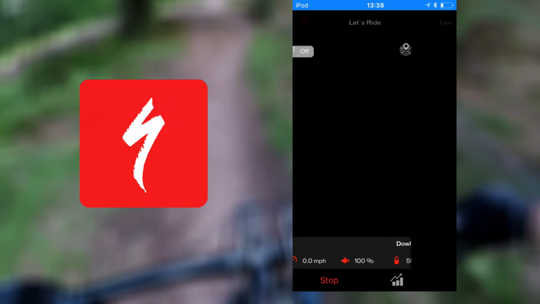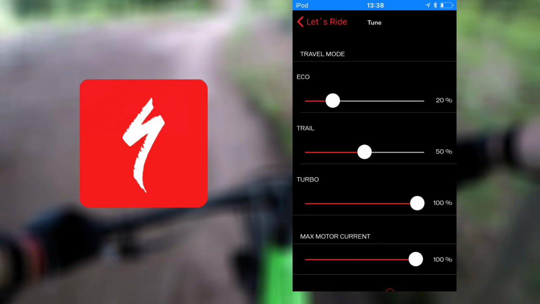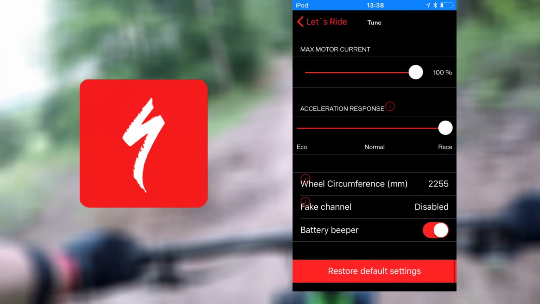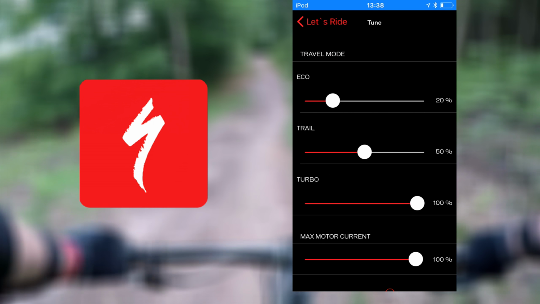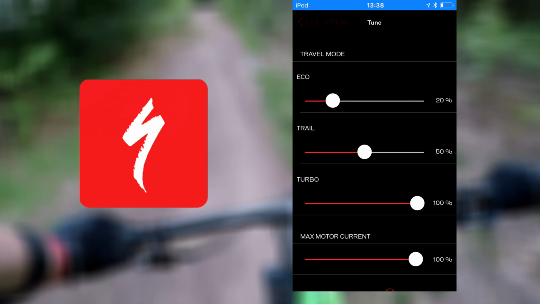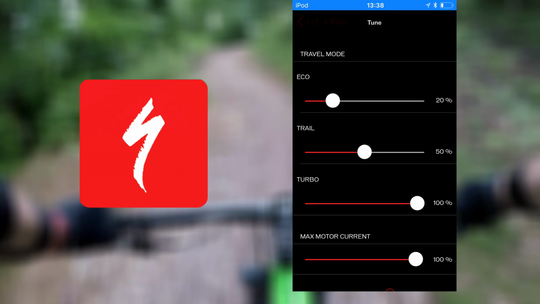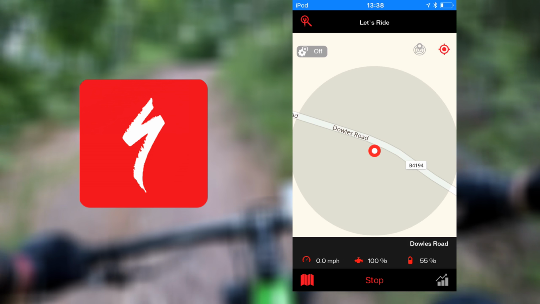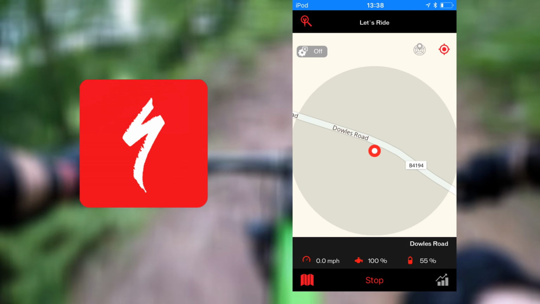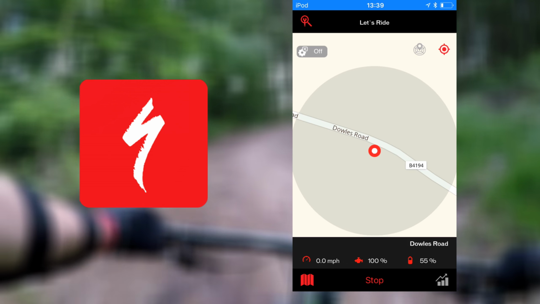Clicking the top left icon, which is the settings icon, brings up the power adjustment bar, so you can change the power that's output in the different modes, the max motor current, the acceleration response, whether you want that sort of more subdued and gradual, whether you want it full on straight away. And you can adjust those on the fly, which is good. You can also adjust these when you're not riding, providing you're still connected to the bike as well, so you can adjust those before you go on a ride if you don't want to take the app with you.